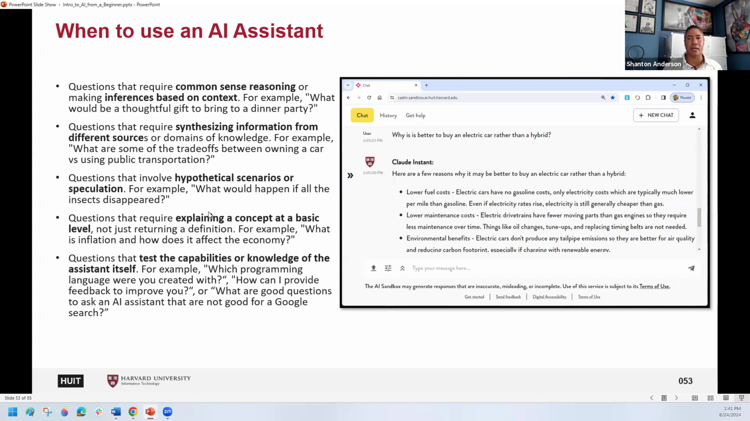If you asked it some hypothetical scenarios, like what would happen if all the insects disappeared, it can come back with that. It can take the information that it sees in its language model and bring that result back to you and give you some good answers. You can also ask it things about concepts at a basic level.